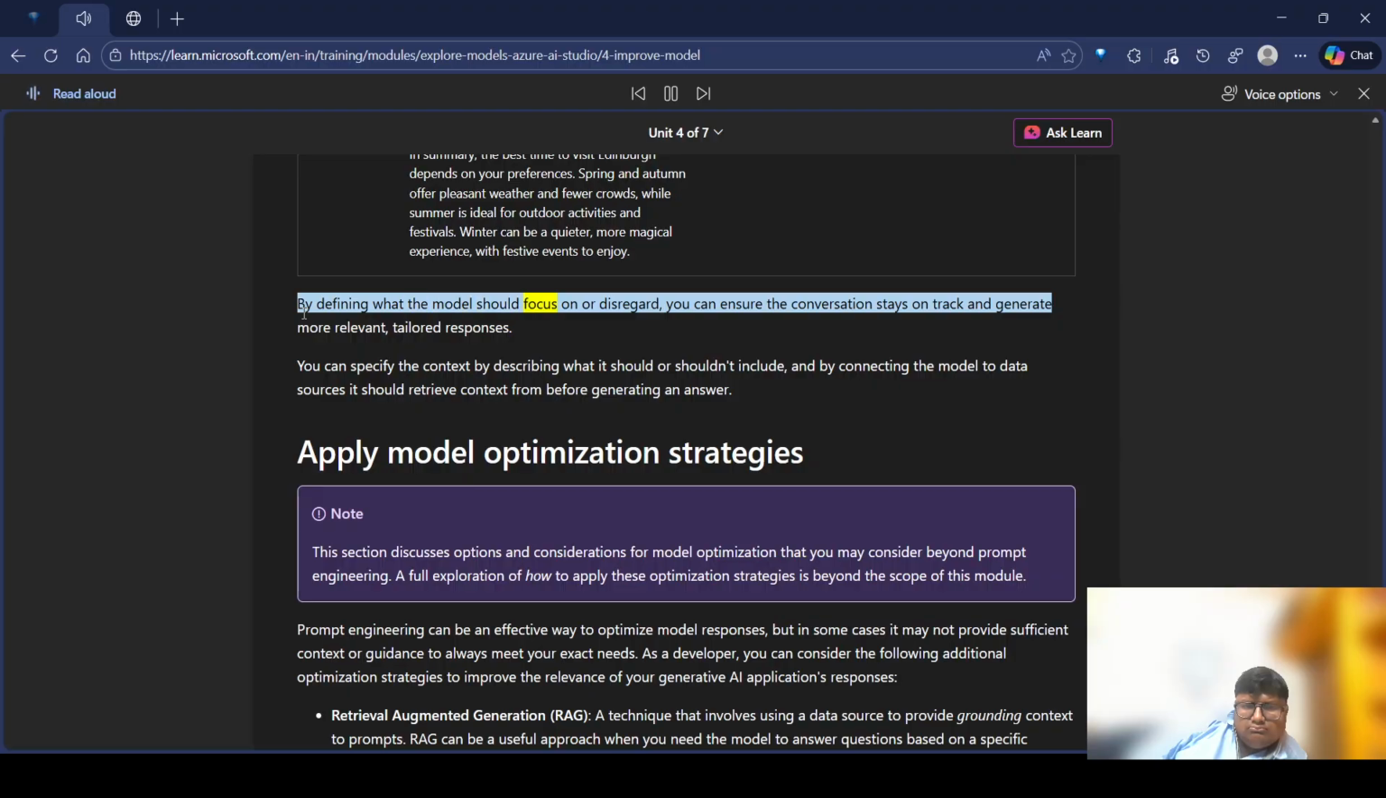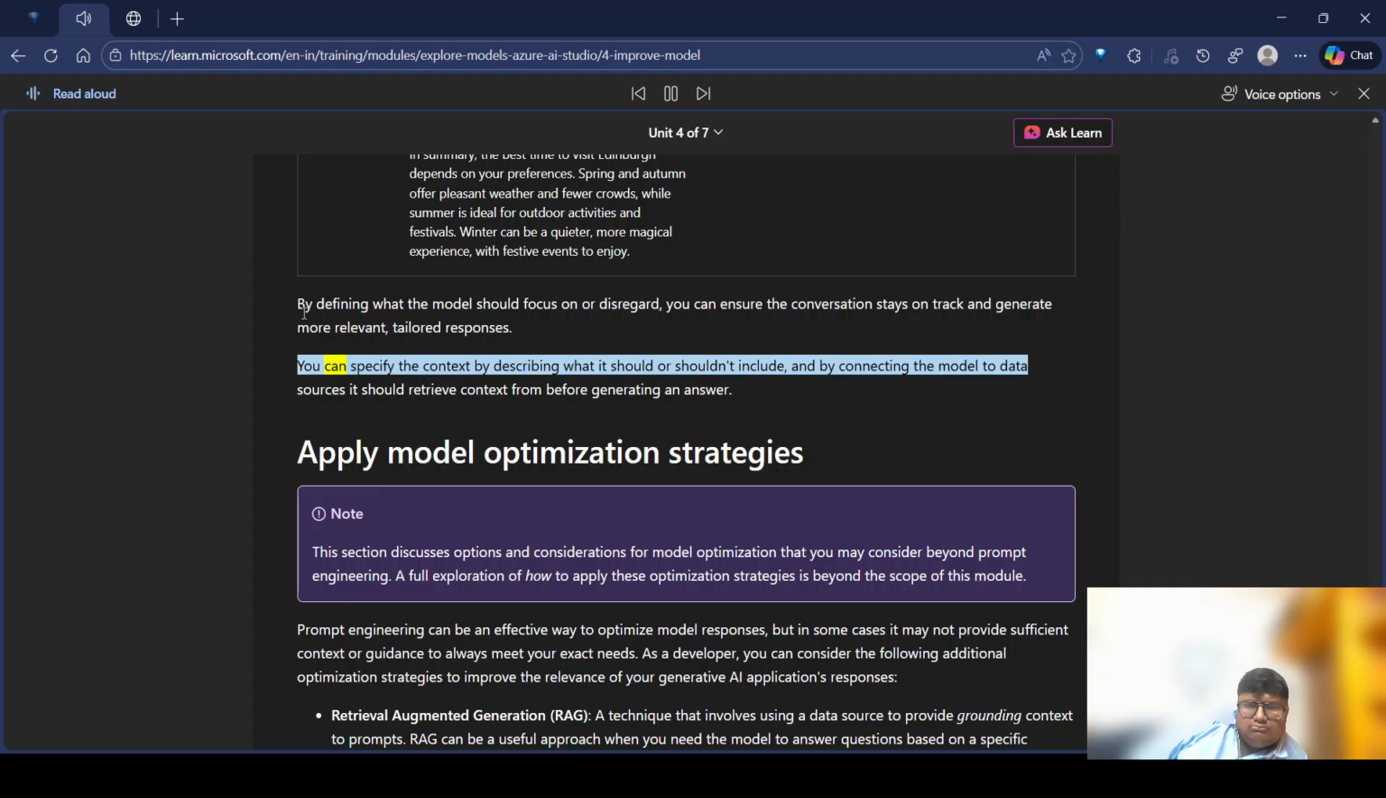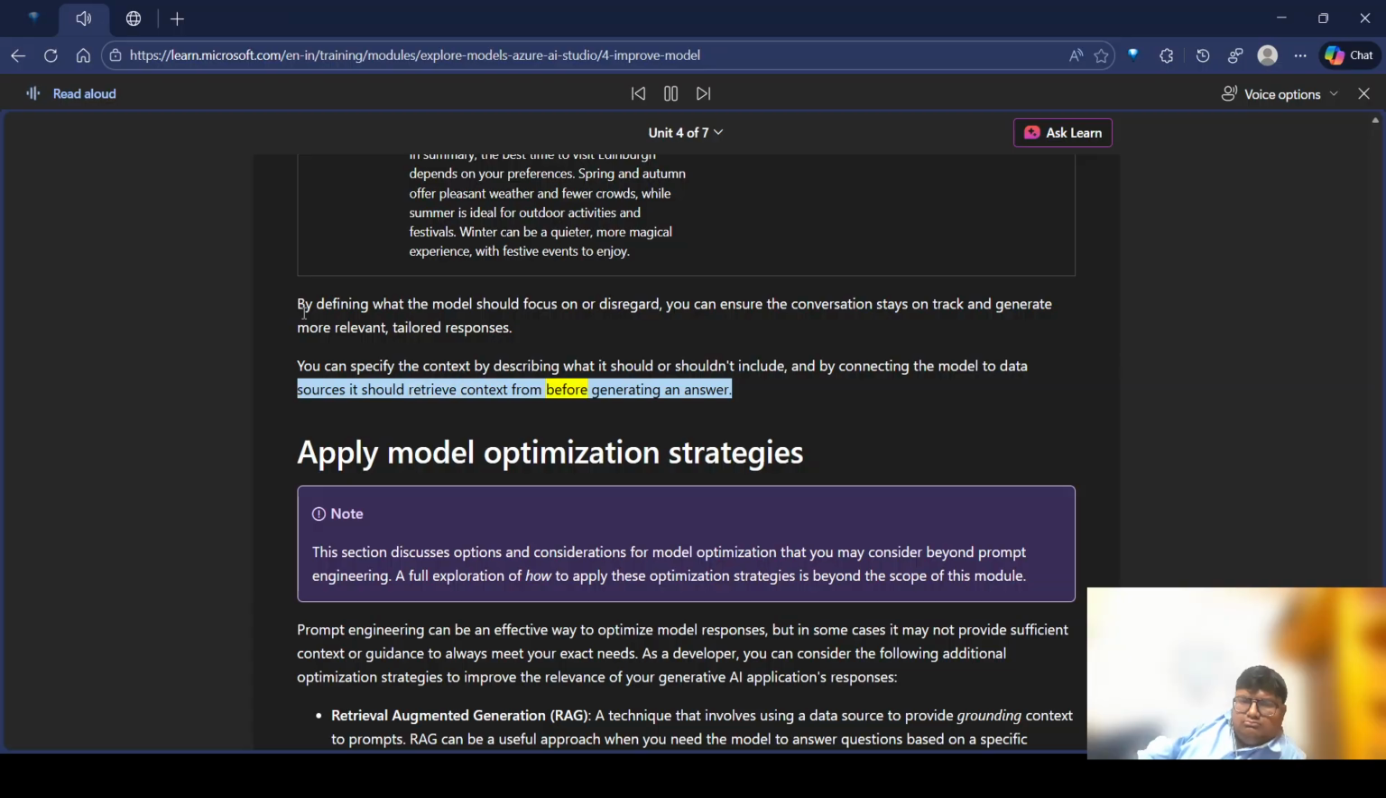By defining what the model should focus on or disregard, you can ensure the conversation stays on track and generate more relevant, tailored responses. You can specify the context by describing what it should or shouldn't include, and by connecting the model to data sources it should retrieve context from before generating an answer.